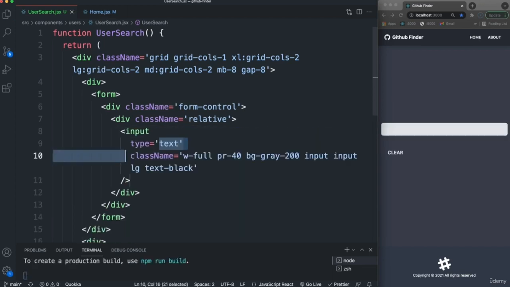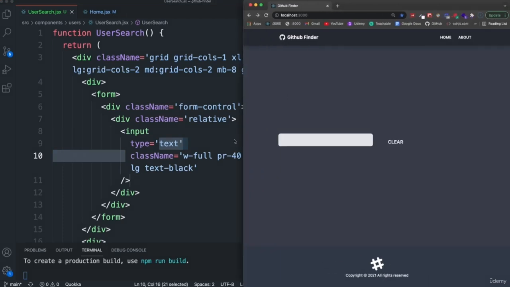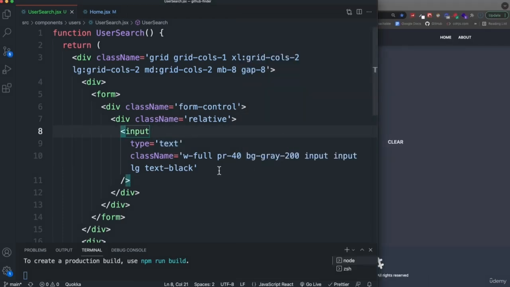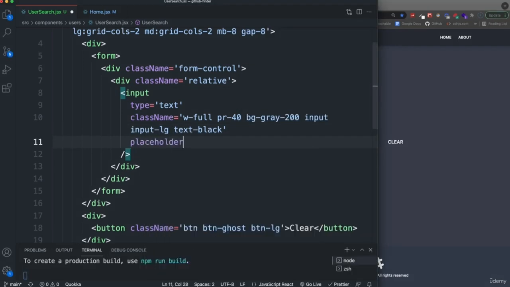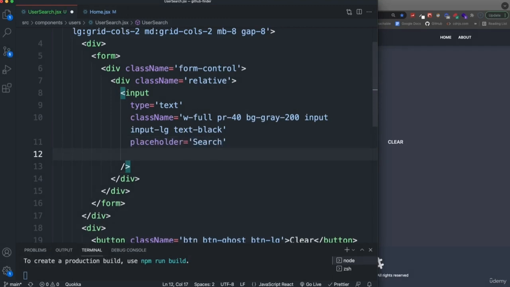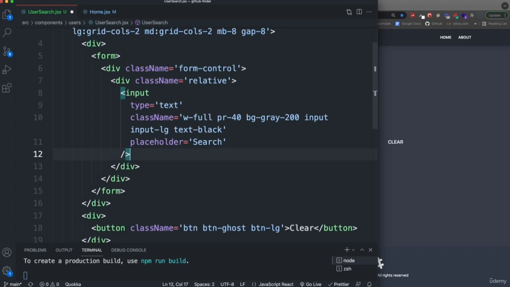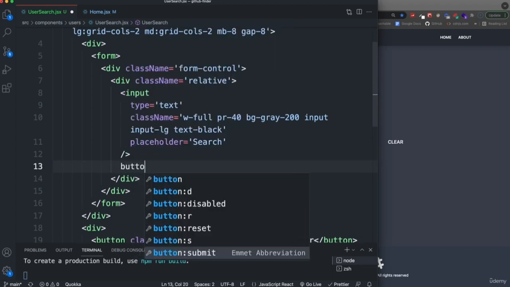So we can save that for now. We'll just make this a little bigger. Let's see, that should be bigger. Input, oh, I forgot the dash, so it should be input-lg. So let's also add a placeholder. We'll just say search. And then let's add, you know what, we'll do the value and the onChange after.